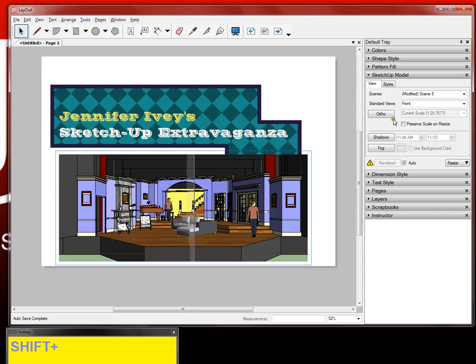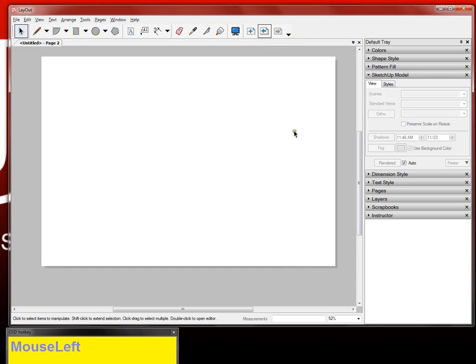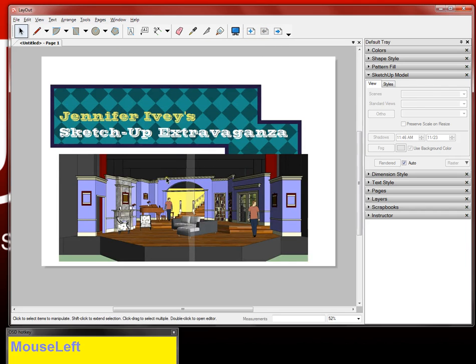Now we can also do ortho, which will be locking our picture to a scale. So I'll show you that on the next page. Let's say I want this as my introductory, hey everybody, look at me page, and then I'm going to go to my next page, which is currently blank, and I'm going to go ahead and do the same, a window to the same SketchUp model.